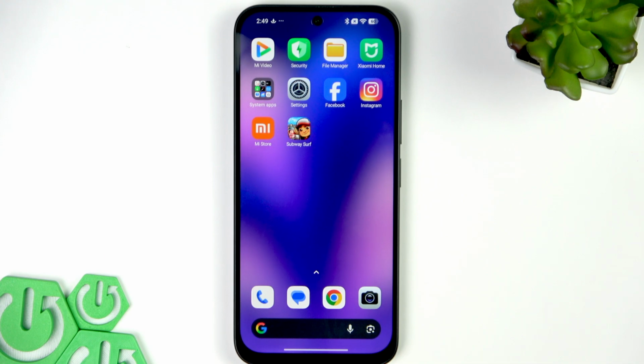Welcome. In this video, I will quickly guide you through the camera application on Redmi 17.